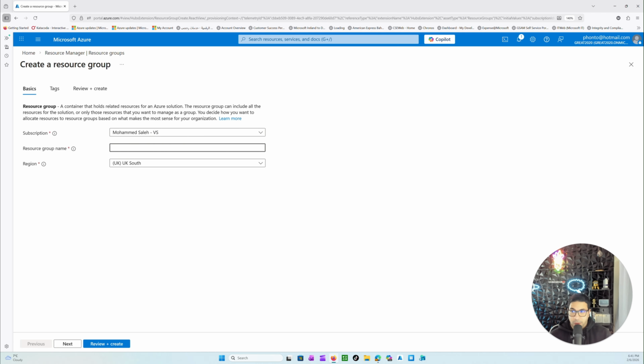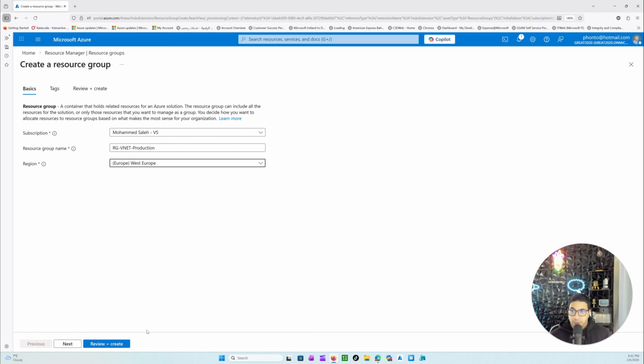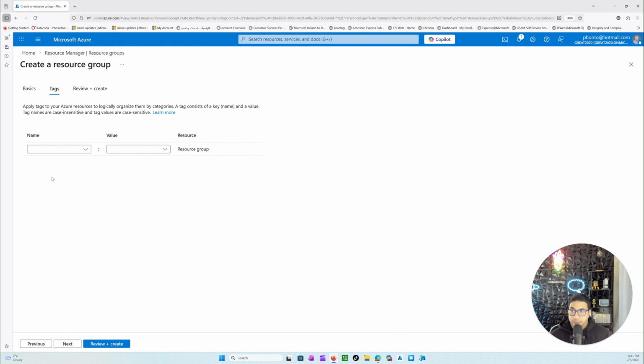We're gonna call it RG-virtual-network-production. So this is gonna be my resource group, and again, choose whatever region is closest to you. I'm gonna choose West Europe, and then of course we learned that we need to tag the resources, like environment equals testing, or we're doing production, right?